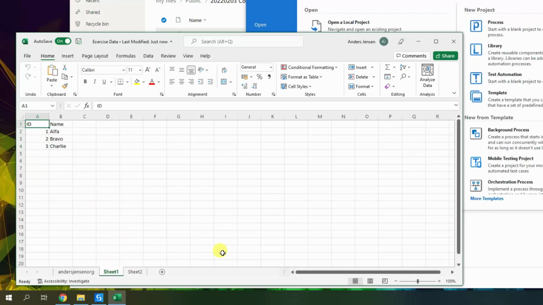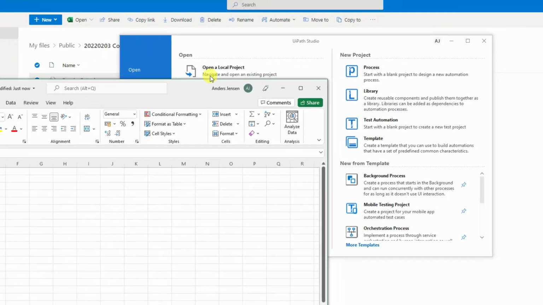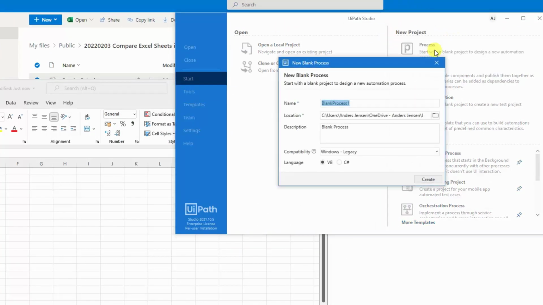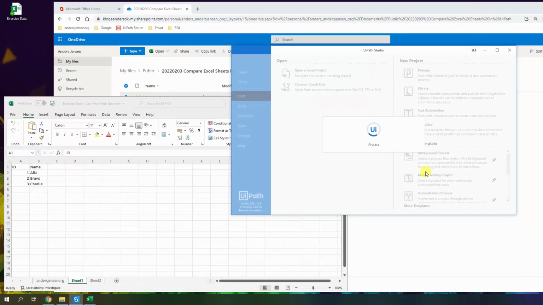So we move to UiPath and create the automation there. So at UiPath, make sure you click the process because we will do a process. And here I'll say compare Excel sheets like that and click create. We will use this entire process for all our comparisons today, so make sure you follow from the beginning.